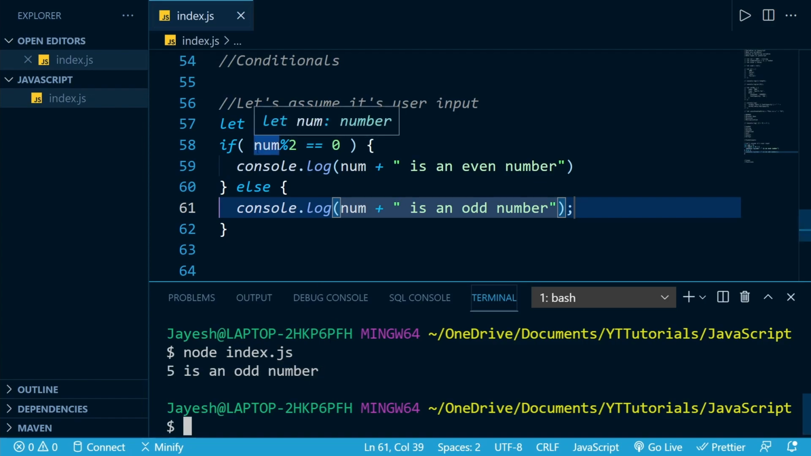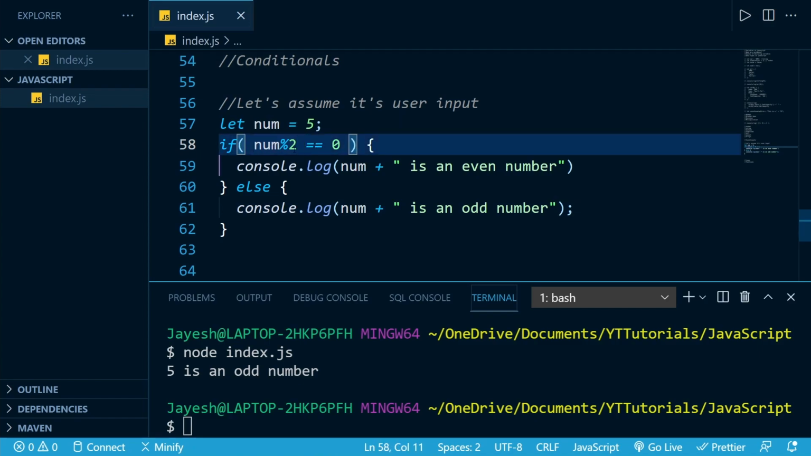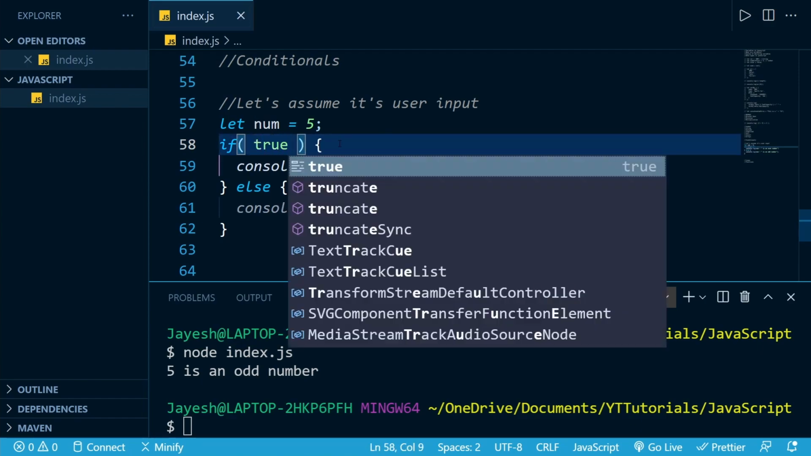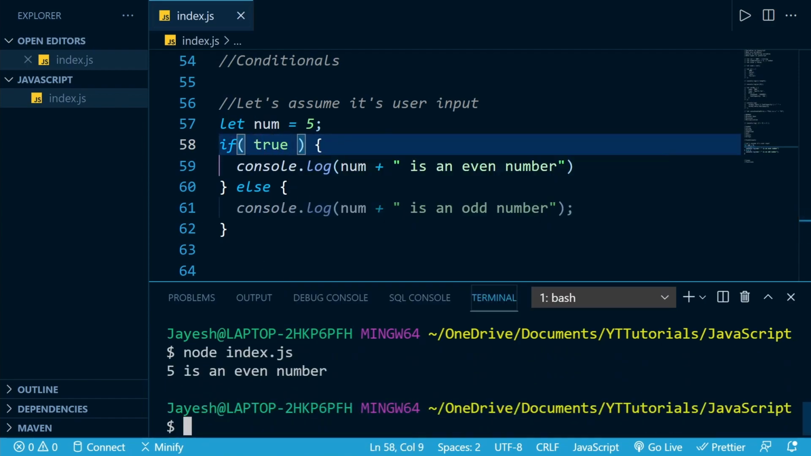So this returns 1, because whenever we divide an odd number by 2 we get a remainder of 1, so it's definitely not equal to 0, and this condition will fail and return a boolean value of false. So our if condition requires a true value. If, for example, we pass true directly, only the if condition will be executed and the else condition will never be executed. Remember, whenever if is executed, else is not executed. Only one of the two statements is executed, and we can't execute both of them.